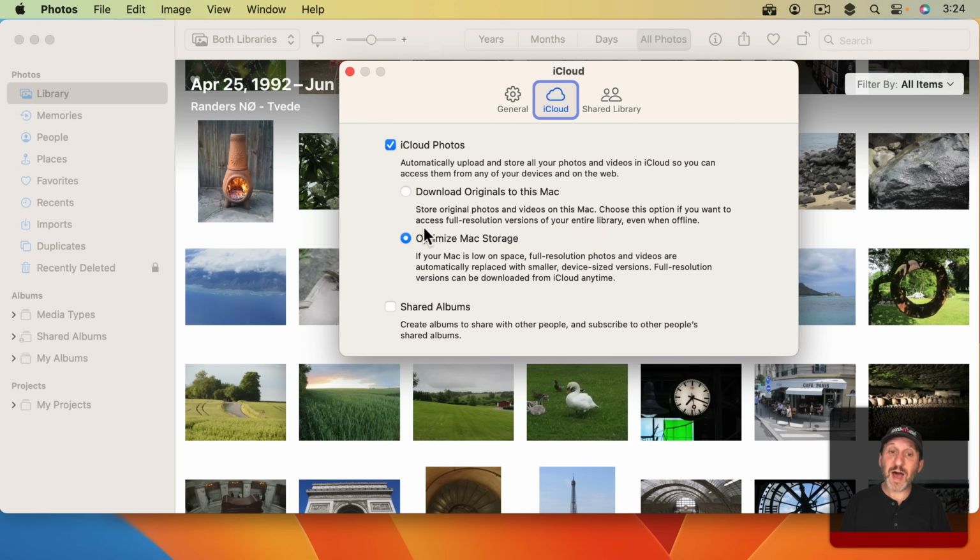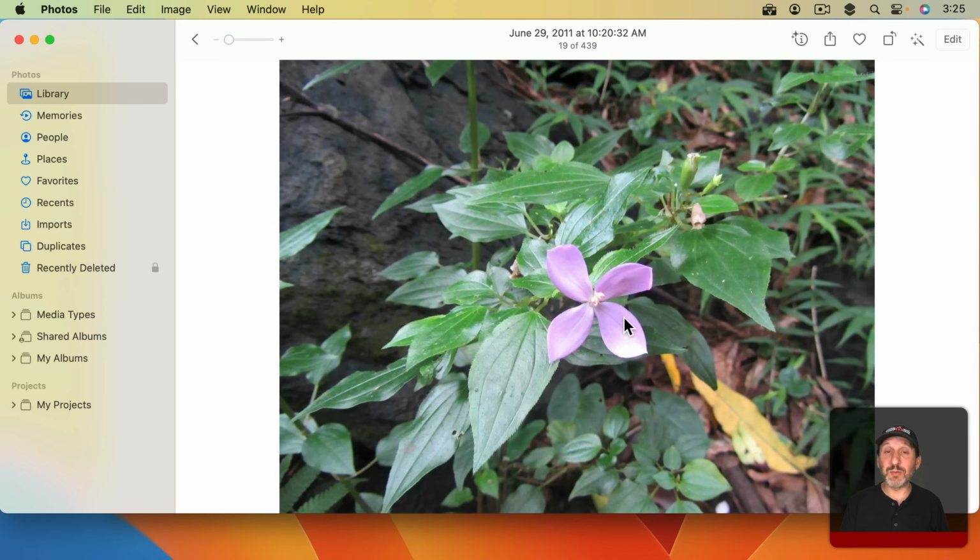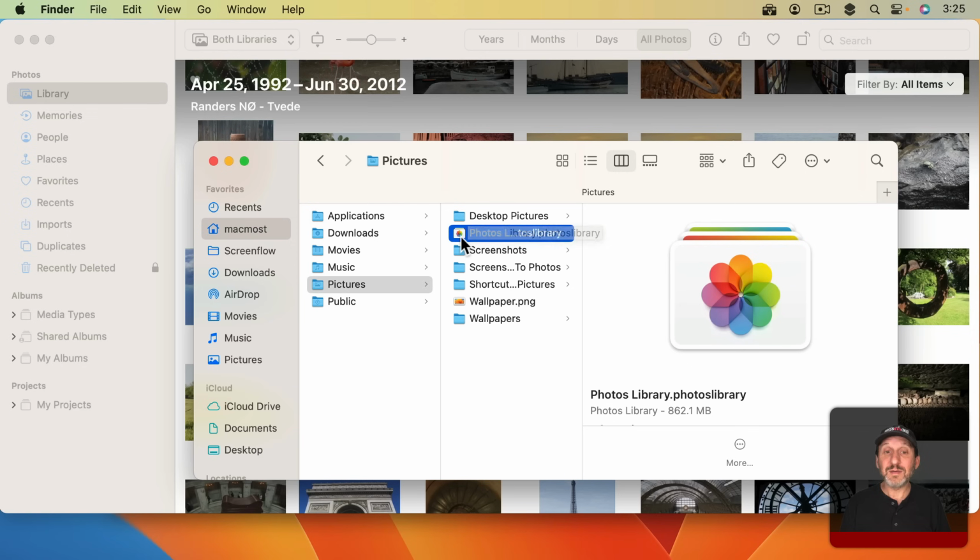But if instead you have optimized Mac storage, that means that some of your photos will be cached locally and other photos would just be available as thumbnails so you could see what the photo is and it wouldn't actually grab the photo until you went to view it and then it would quickly download it. You may not even notice it's happening because it would happen so fast. But if you then went to back up your Photos library by just copying this, you wouldn't get the whole thing because only some of your photos would be local, others would be stored on iCloud.